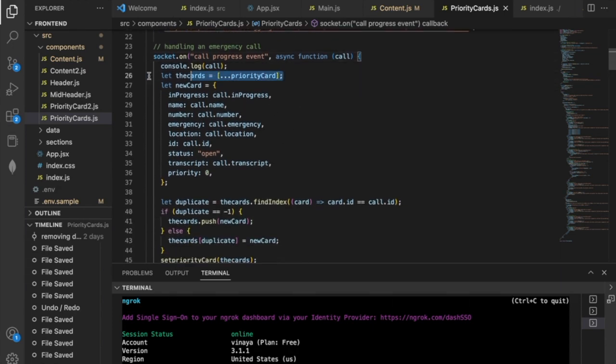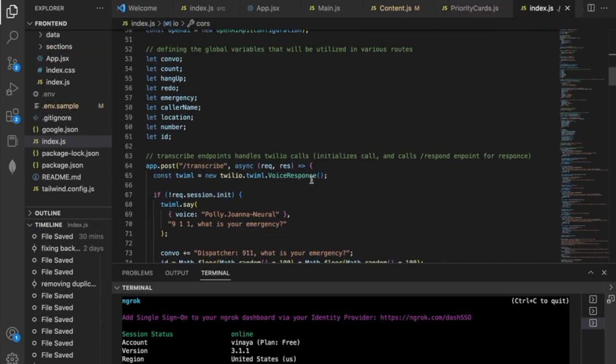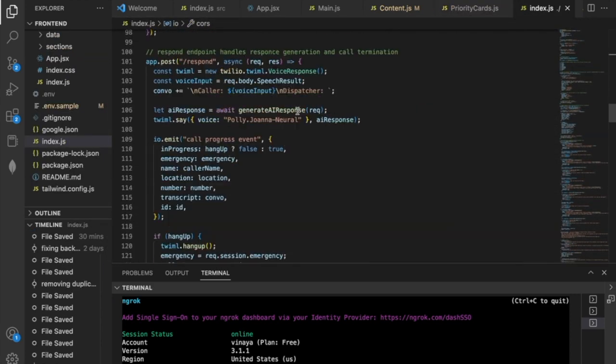What we're doing is we're making a copy of the priority cards, so all of the emergencies that we already have, and we're destructuring it like this in order to get a copy of it. And then we're creating a new card. We're creating a new emergency, basically. And we're putting all of the information that has been sent over our server. So we're using our call dot, whether or not it's in progress, the name, the number, the emergency, the location, the ID, all that fun stuff. And that's being done over here. We're emitting the call progress event, and we're sending all of this information.